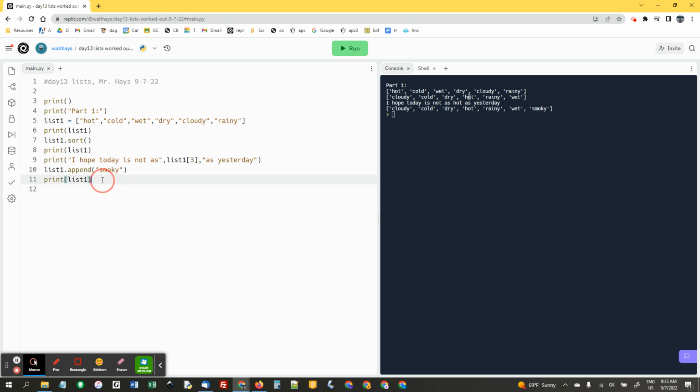All right, and we're going to do part 2. So let's print a blank line. Let's print part 2. Part 2 says create a new list full of integers in a random order. Now, in case you're not sure what that means, integers are whole numbers, positive or negative whole numbers. So the random order means I don't want them already to be sorted in order. So let's call this list 2 equals, so again, square brackets. I'm just doing random numbers.